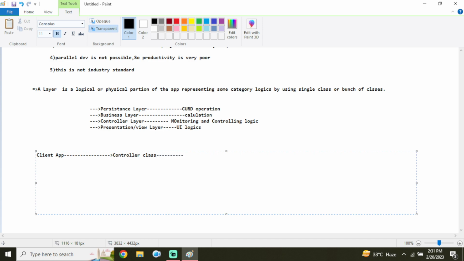Then we have the service class, which has our business layer. Then another one is the DAO class, which has the persistence logic. And finally is our DB software.